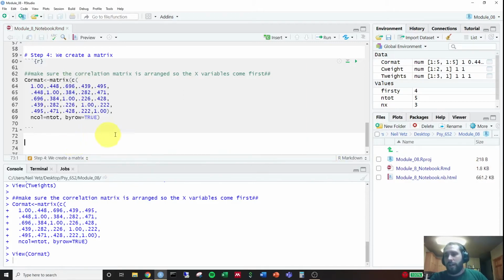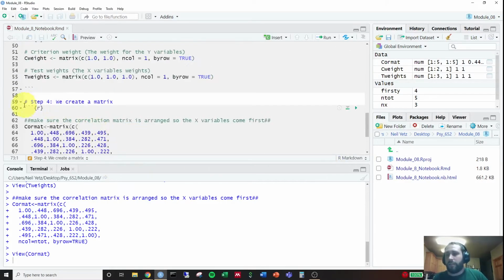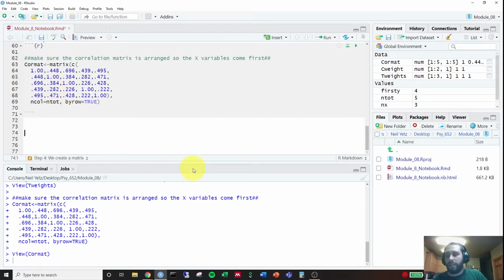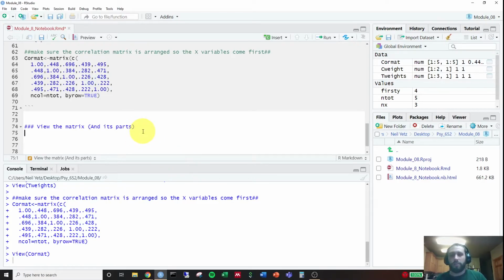So let's go ahead and create, and again, I know this should be a second level header. Let me make sure. Let's go ahead and create a third level header. We're going to go ahead and view the matrix and its parts. So what we're going to do is create a lot of new matrices here.